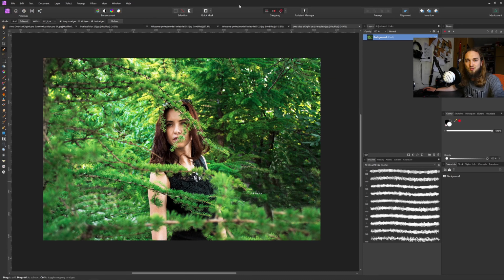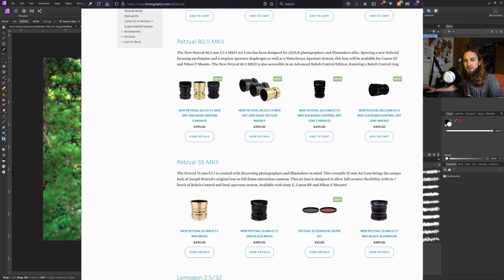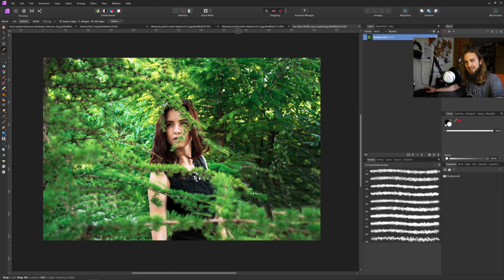So let's try to make the swirly effect, which is so famous, or at least the Petzval lenses are famous for. Lomography actually is producing new versions of the Petzval lens, where you can adjust the effect. We'll simply try and fake this in Affinity Photo. Let's see how it goes.